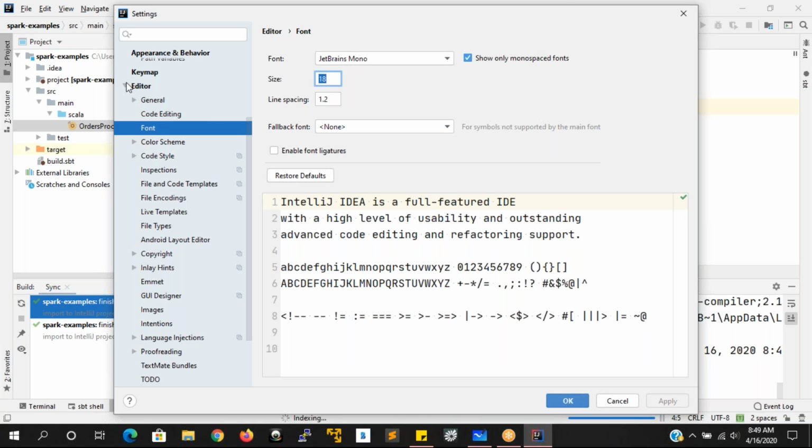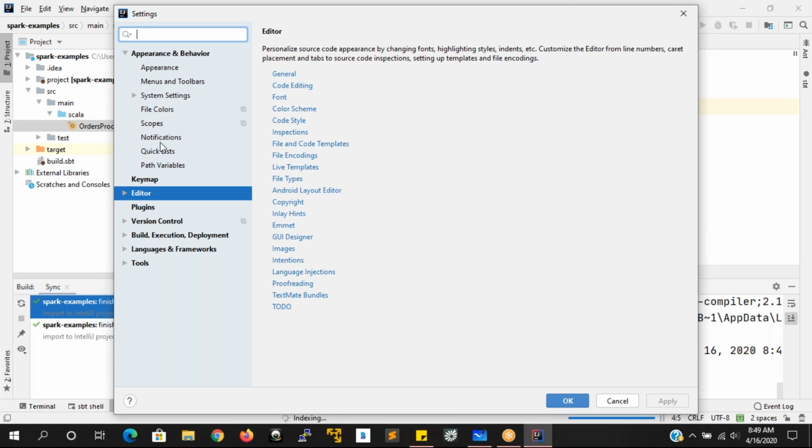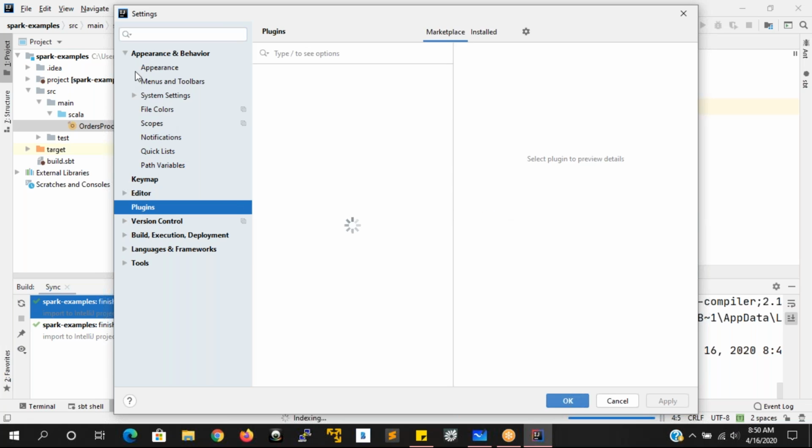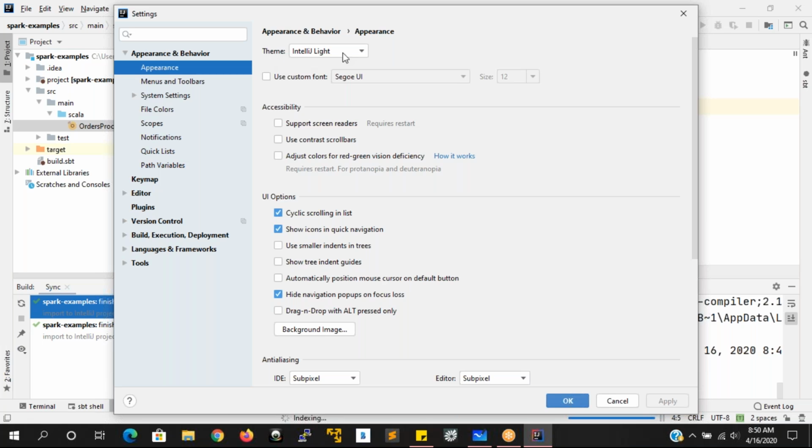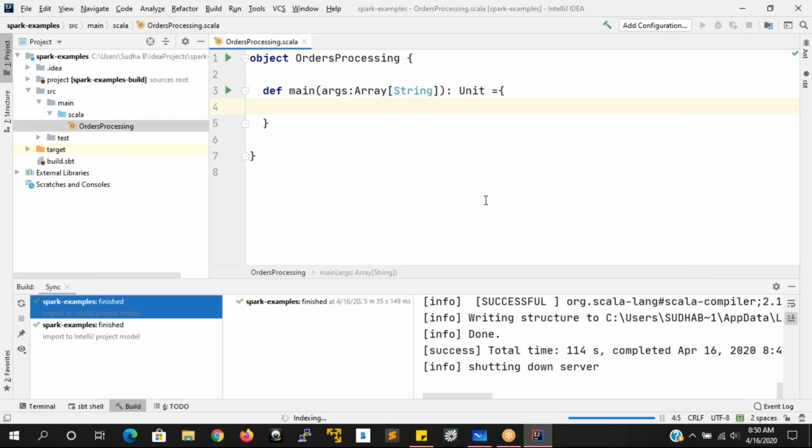And one more thing you have to do is go to Appearance, or the Plugins. Plugins we have already added. So Appearance only we'll go for. Here, Theme. In this theme, select IntelliJ Light. Windows 10 Light, Darcula, High Contrast, these are all the four themes that we have. I'm going with this IntelliJ Light here. That is the reason I'm able to see the screen in a bright manner, so that your eyes cannot be strained to look at the data.